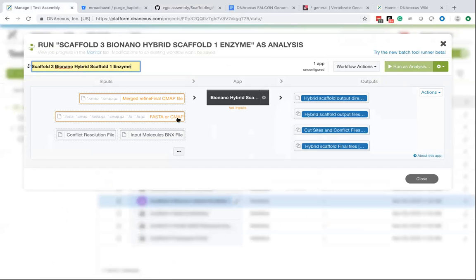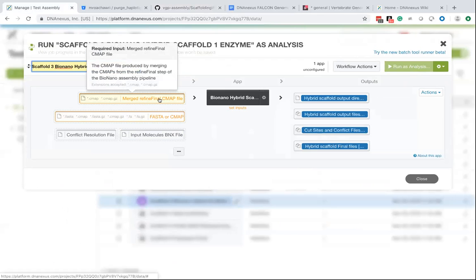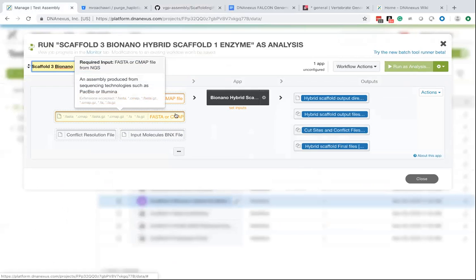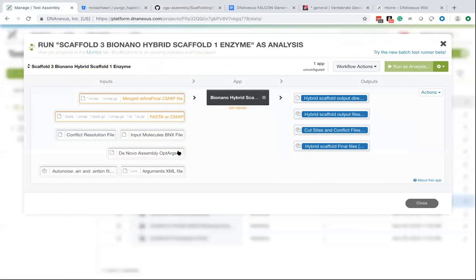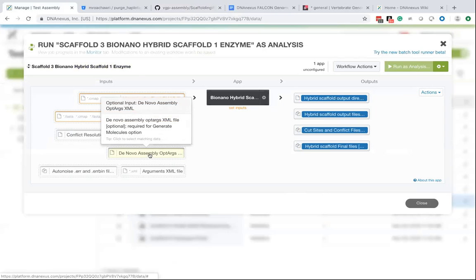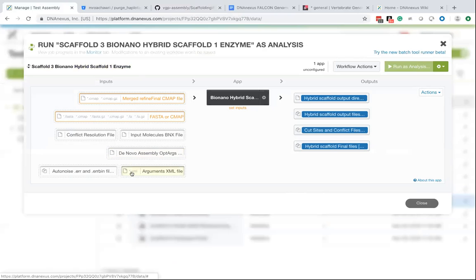So in this case, I have my CMAP file from my Bionano optical map. I have my FASTA file. This is the SCAF10x output. I can also provide the arguments file that was used to assemble the CMAP if I have it, or an arguments file to set custom parameters for the actual scaffolding.